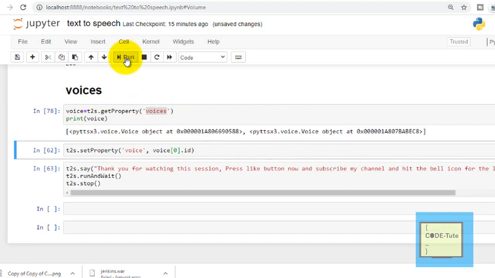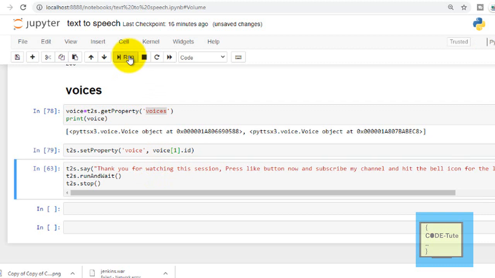So right now we are hearing a male voice. To hear a male voice, you can set the voice with the help of this set property. The parameter which you want to set, I want to set the voice, and here you have to provide the ID of that particular speaker. So here there are only two values. So 0 means male and 1 is female. So voice 0 dot ID you have to provide. We have already listened to the voice of male. So now let's check the voice of female. So I will write here voice 1 dot ID and run this command.